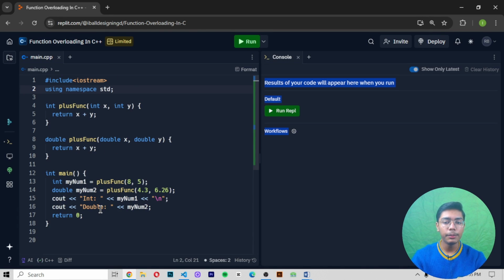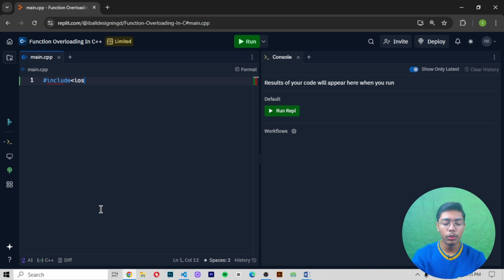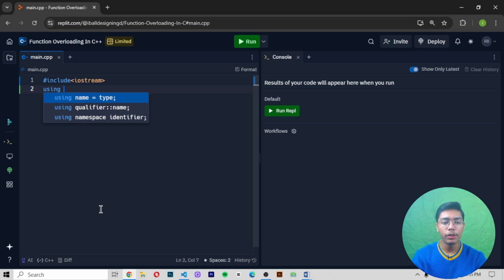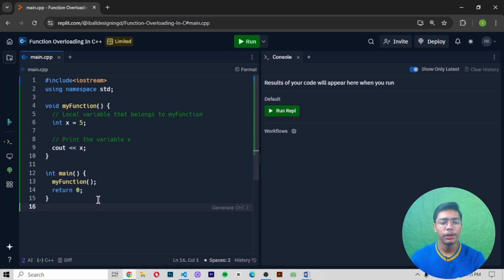So what I'm going to do is remove everything from here and add #include <iostream>, which is the starting code of every C++ file which we create. Then I will add using namespace std as well, so that we can get everything working with the namespace. Then we can paste all the code which we have copied. We already have the function there, so we don't need that.